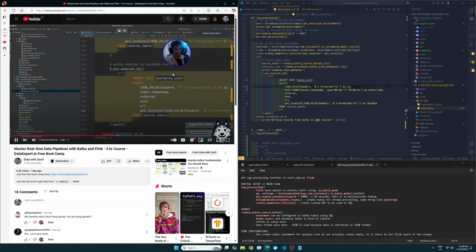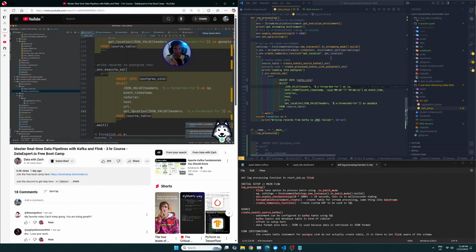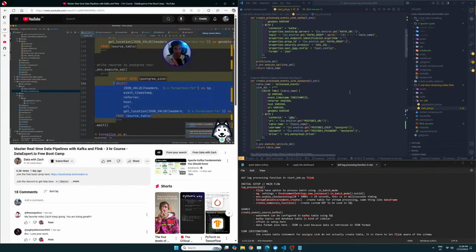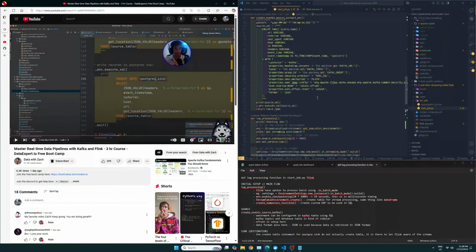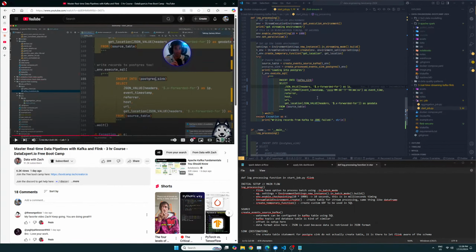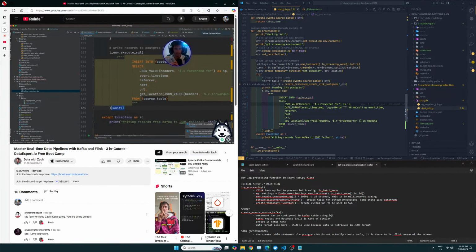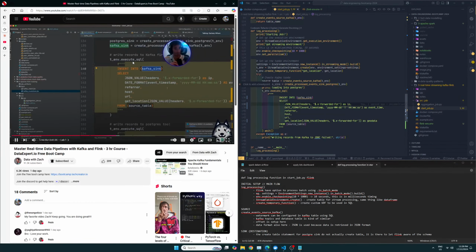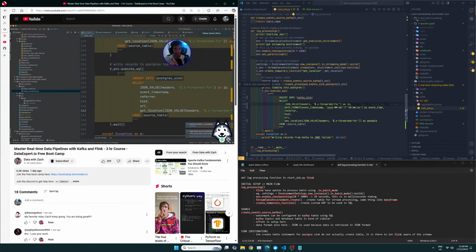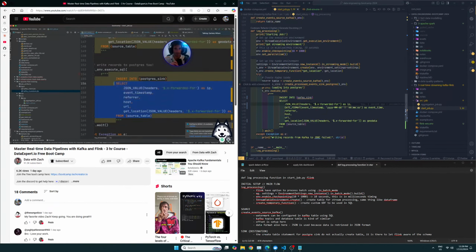So then we have the second one here. It's doing literally the same thing, where we are instead moving it into Postgres, and this is going to write records out to Postgres.